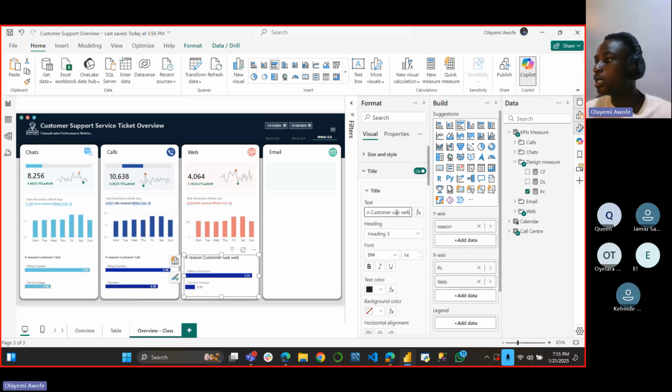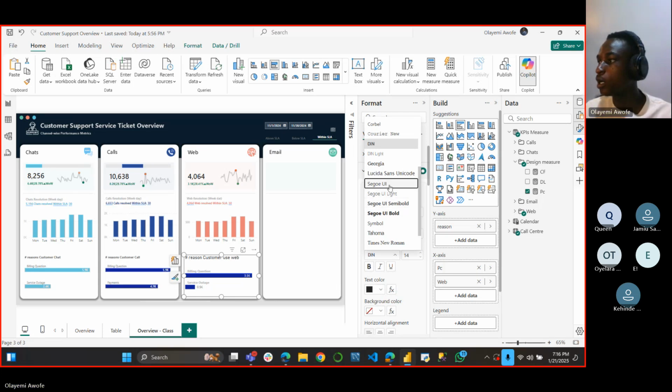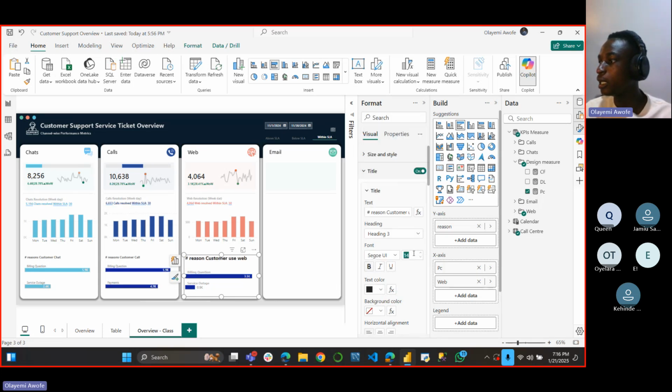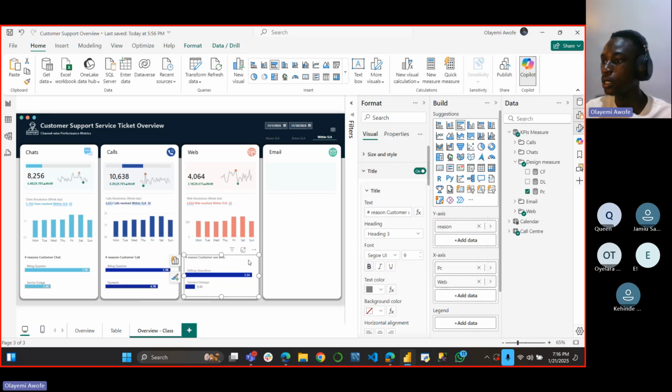Then I change the font to Segoe UI. Then I make it bold. Then I change the size to 9. Okay, then I change the color to this. Oh, it's not this. I change the color to this. Awesome. So I think we all have what we want now. So that's basically it. Then I change it to normal.